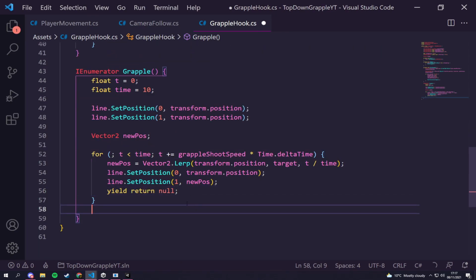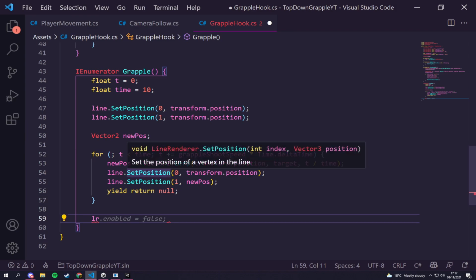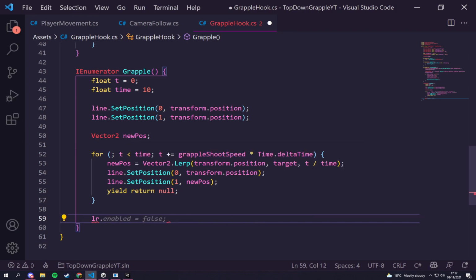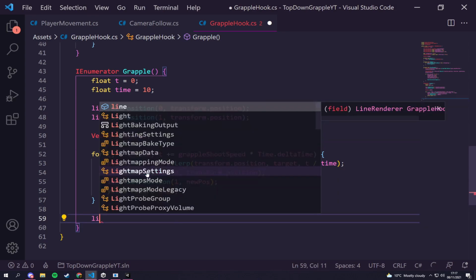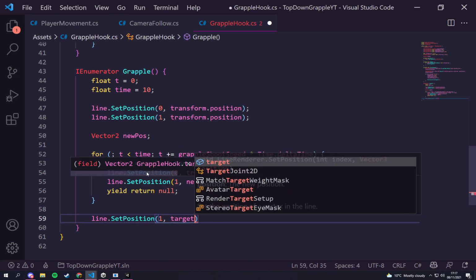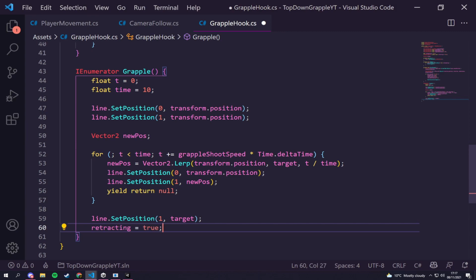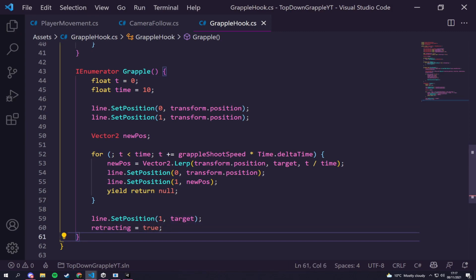And then once we have finished looping through and our line has hit the other side, we can say line.SetPosition, I'm going to set number 1 equal to our target, because we want to basically make sure the target is set, so the position is actually set, and then we can say retracting is equal to true.